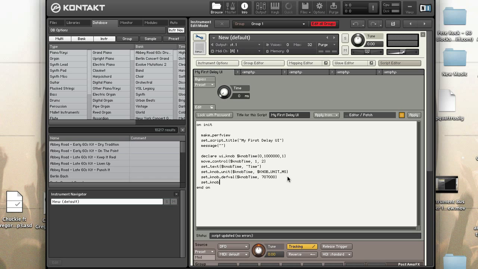So set knob label, knob time, and we want to get the engine parameter, the text display. So we use engine parameter, get engine parameter display, and the one that we want is for delay. And if you look in the KSP reference, you can see all the other parameters for the other delay parameters. So this one is called DL time. So DL time stands for delay time.